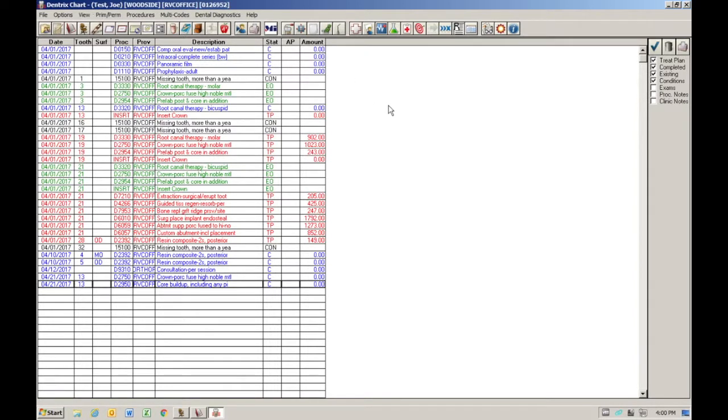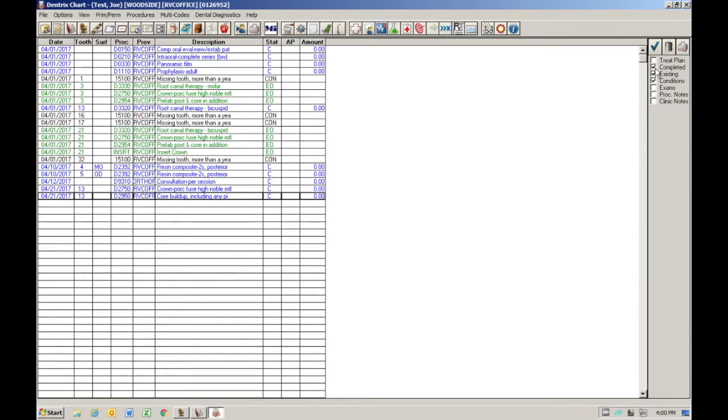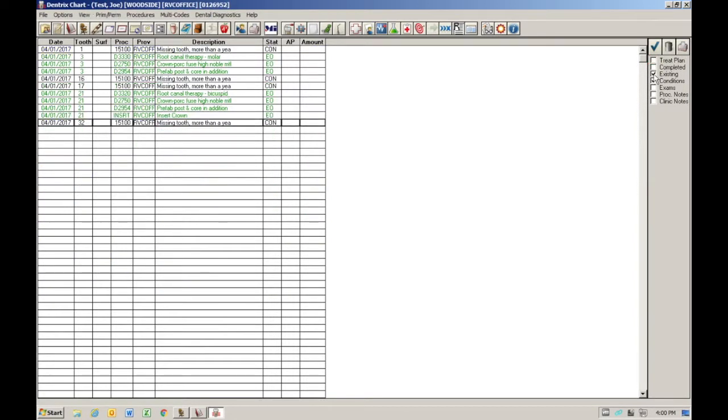Things in blue are completed by our office. Things in green are existing, other. Things in black are conditions, and things in red are treatment planned. And over here on the right-hand side, you can choose which of these things you want to see. So if I don't want to see the things that are treatment planned, I can uncheck the treatment plan. I can uncheck the completed, I can uncheck the existing, I can uncheck the conditions.